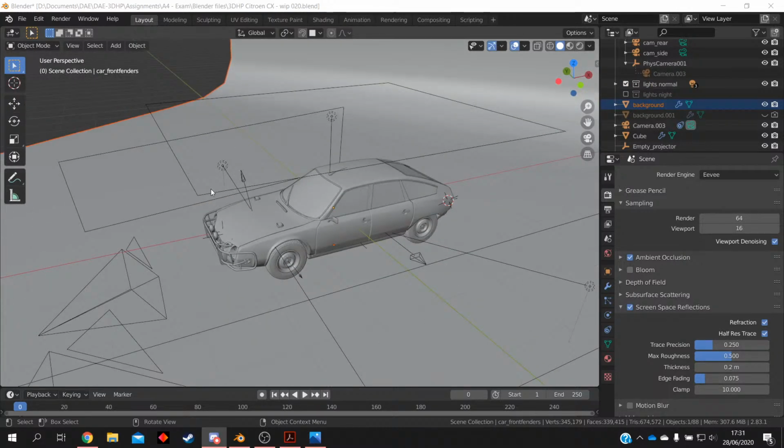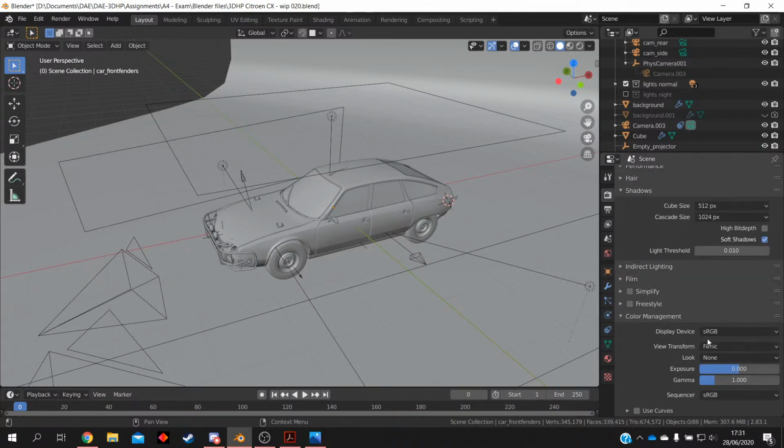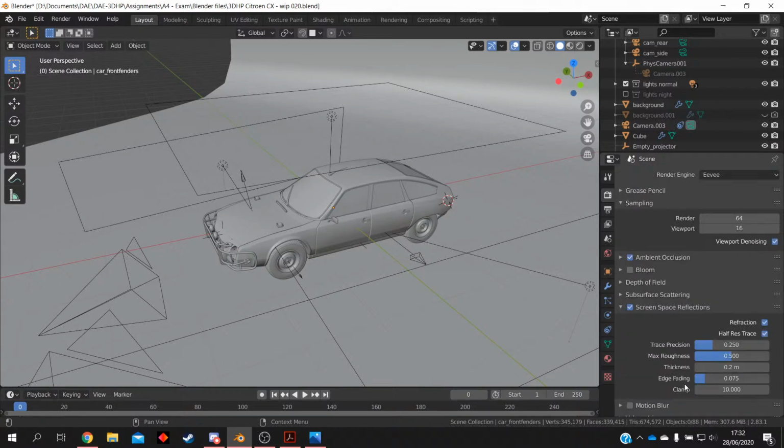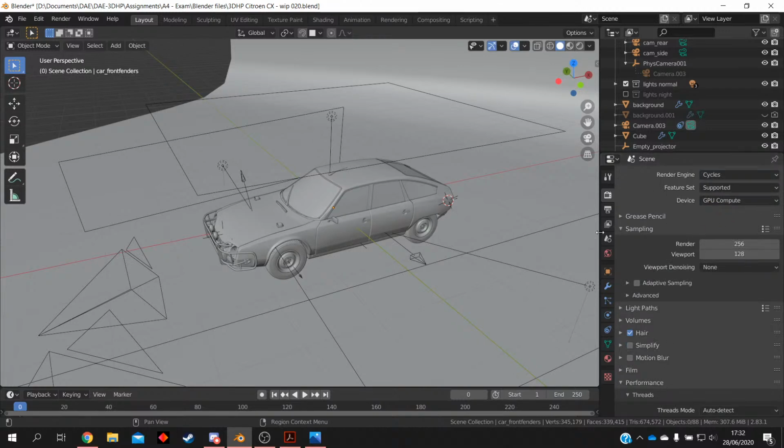A lot better. So OptiX AI denoising helps a lot. You have two kinds of denoising. You have OptiX that you can use, which you have to enable in render settings, and you also have Open Image Denoise, which is a compositing thing. So there's lots of options to speed up stuff. Also, if you're using Cycles, you can use your GPU or your CPU or both. There's lots of settings you can do.